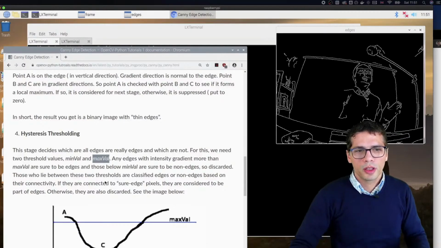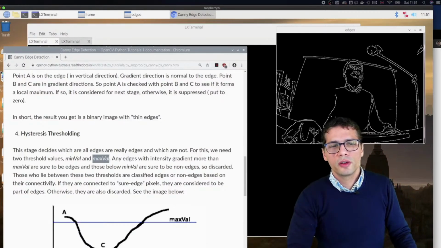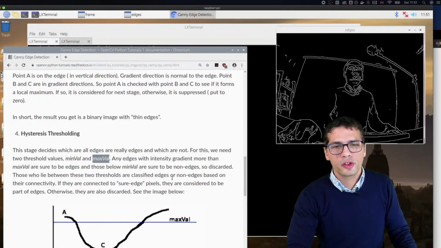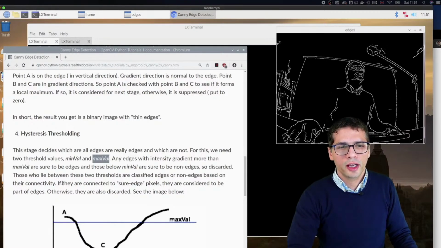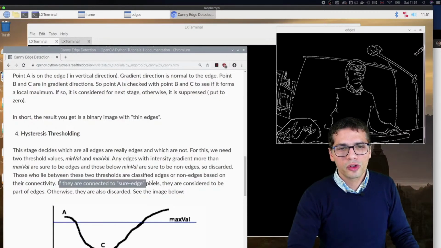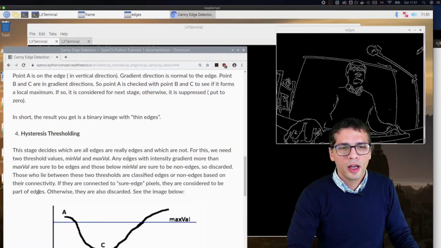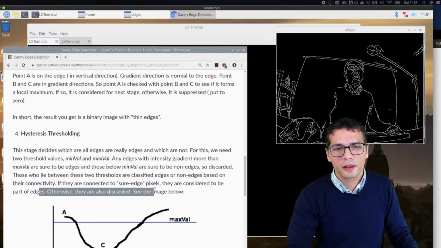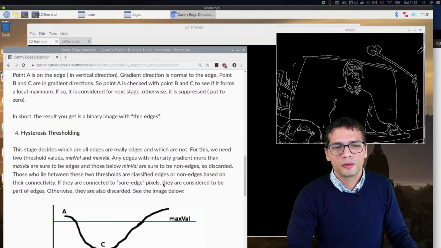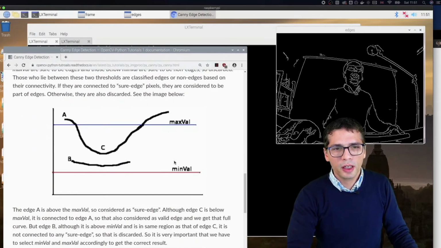But what about in between? Those who lie between those 2 thresholds are classified as edges or non-edges based on their connectivity. If they are connected to sure edge pixels, they are considered to be part of edges. Otherwise, they are also discarded. See the image below, max val and min val.